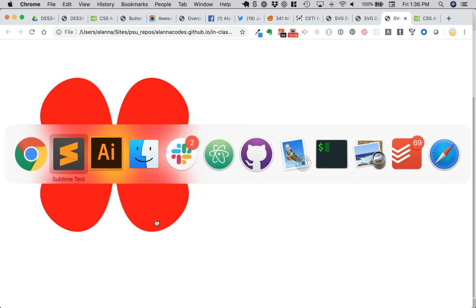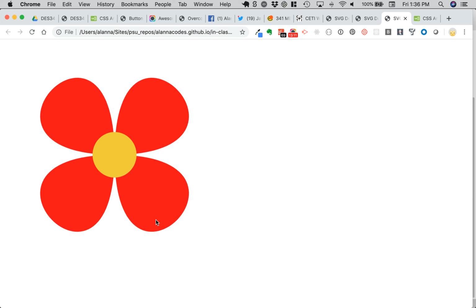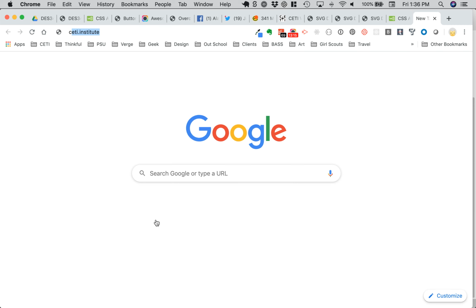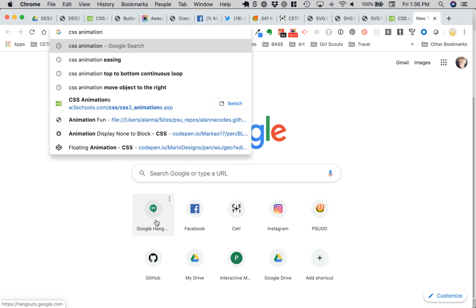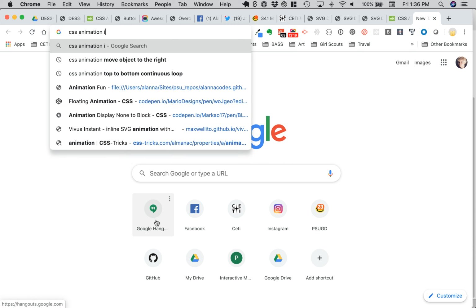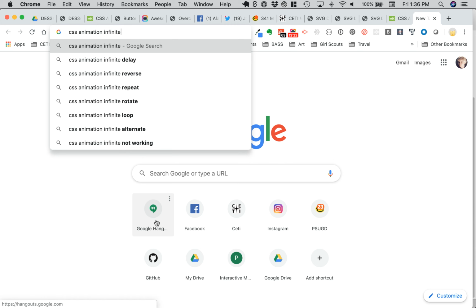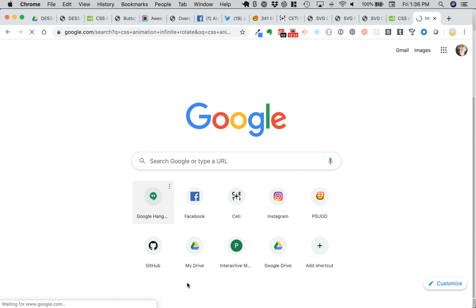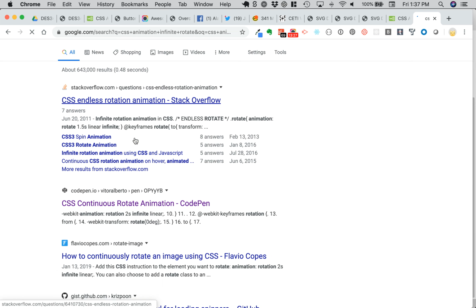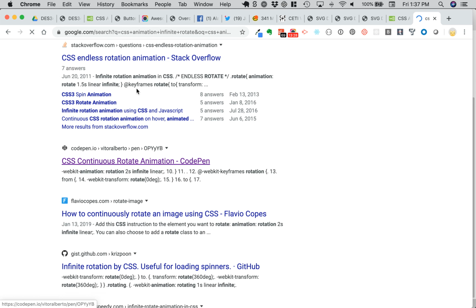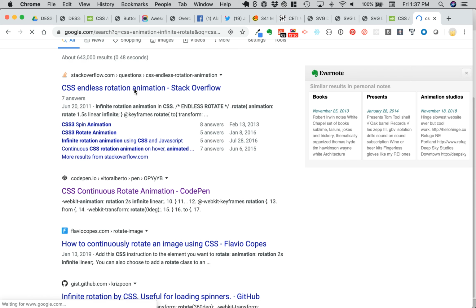Okay, so the only other thing I should do, we're at like 13 minutes, is CSS Animation infinite. Infinite repeat. Infinite rotate. Let's try that. Okay, endless rotation. So I try to stay away from Stack Overflow first.